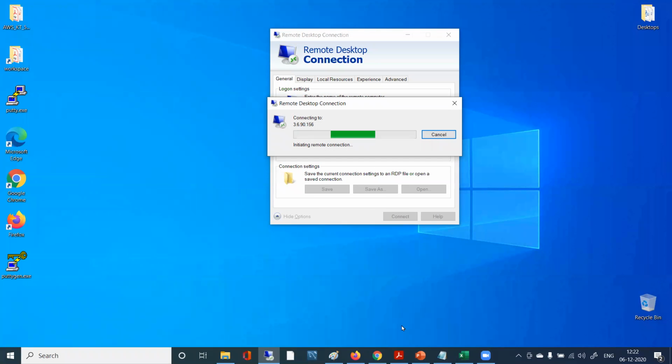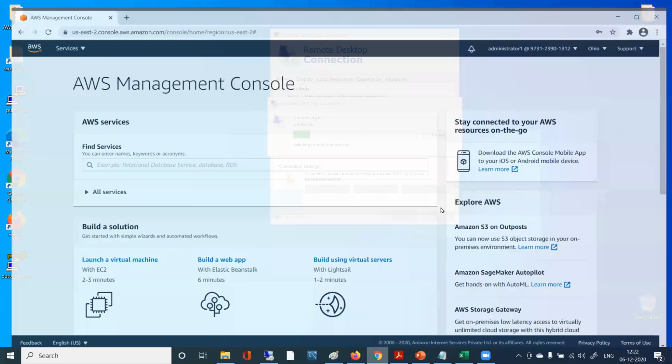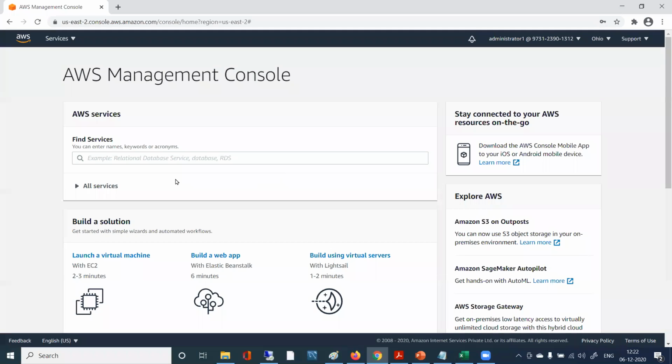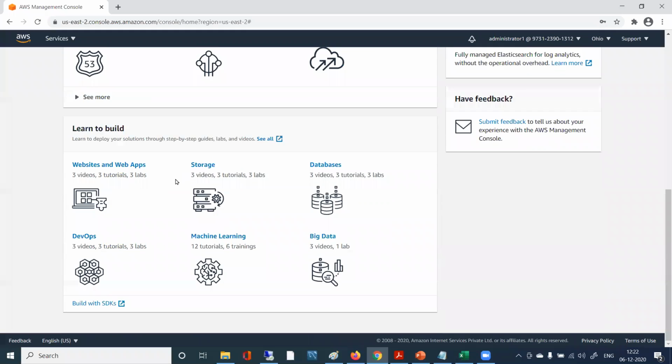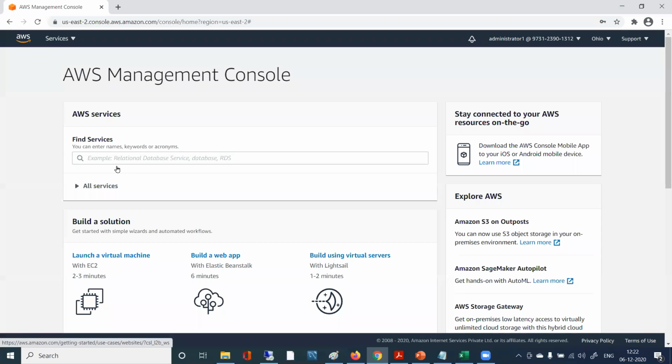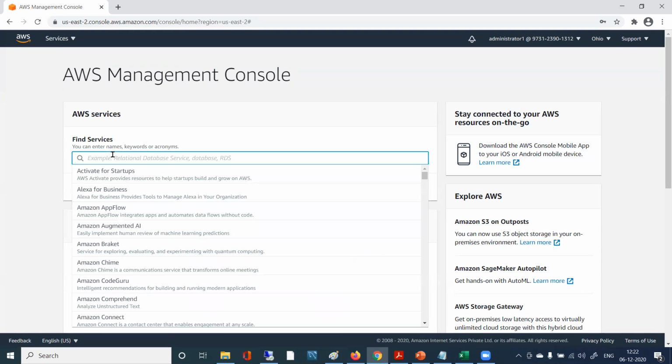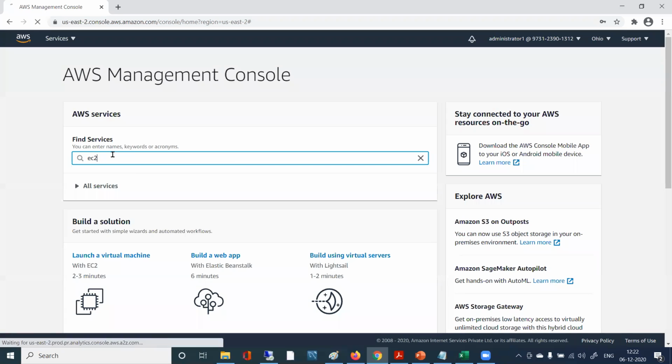Anyways, let's look at this console. So you got the management console, and you have things here. You have the services, and here also you can just go to EC2, and then press enter.